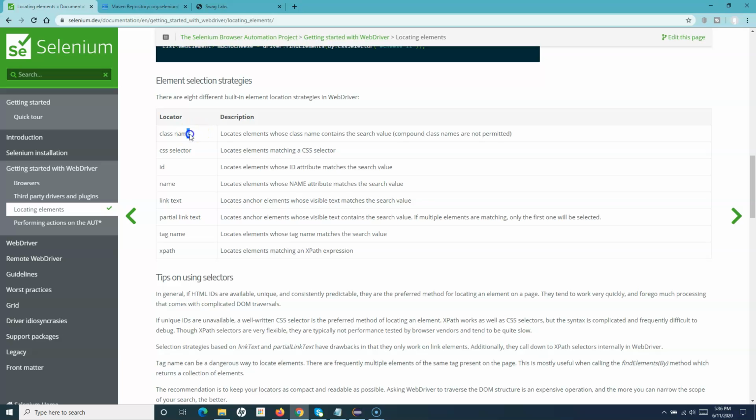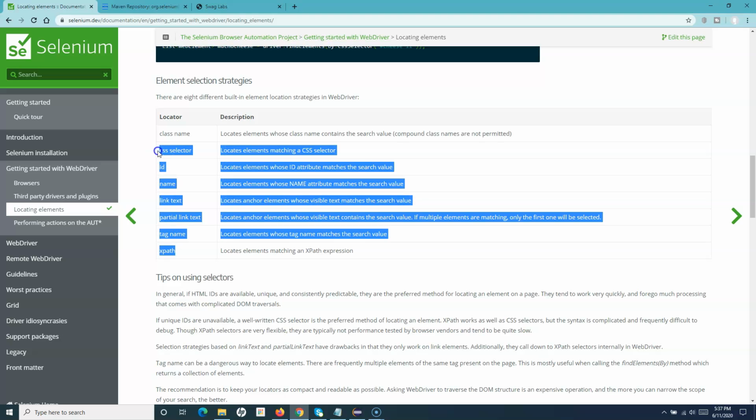So if we see the locator, class name locates the elements with the class name contains, right? So whatever the class name value will be, you can locate the element based on that. Then CSS selector, XPath, ID and name are the very common ones. If your element has the attributes ID and name, we most of the time use these two. Otherwise we'll go to either CSS selector or XPath.